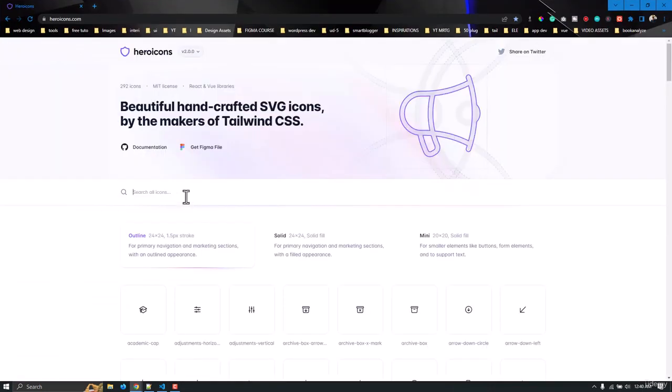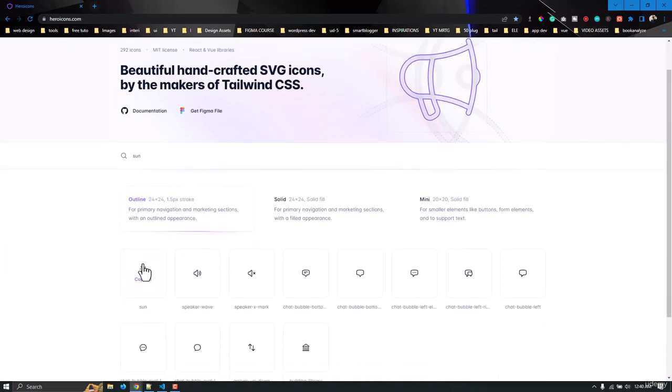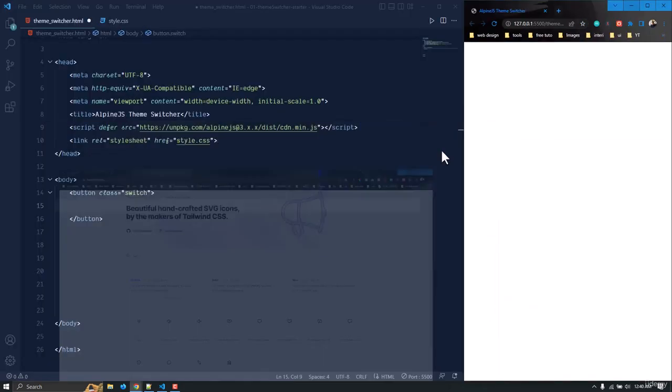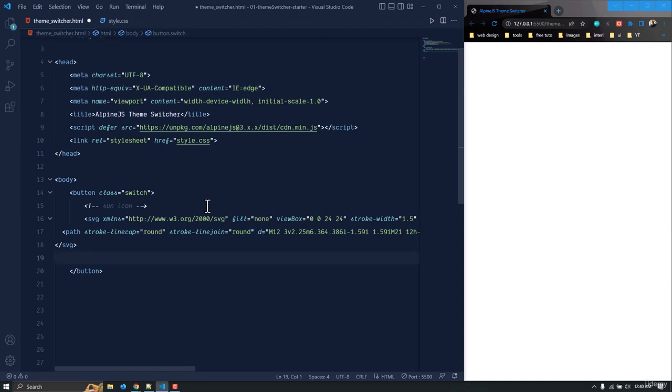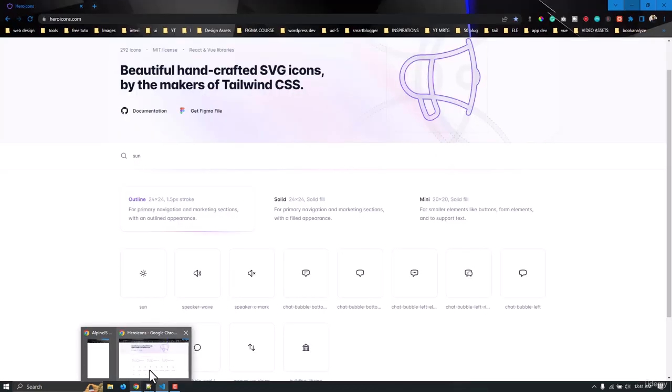So for the light theme we are going to use the sun, and for the dark theme we are going to use the moon. So let's just hover on that and copy it as an SVG. Now we need to comment this out. This is the sun icon. The problem with using Hero Icons or this type of SVG icons is that if we paste multiple icons in here, then we may get confused about which is which.